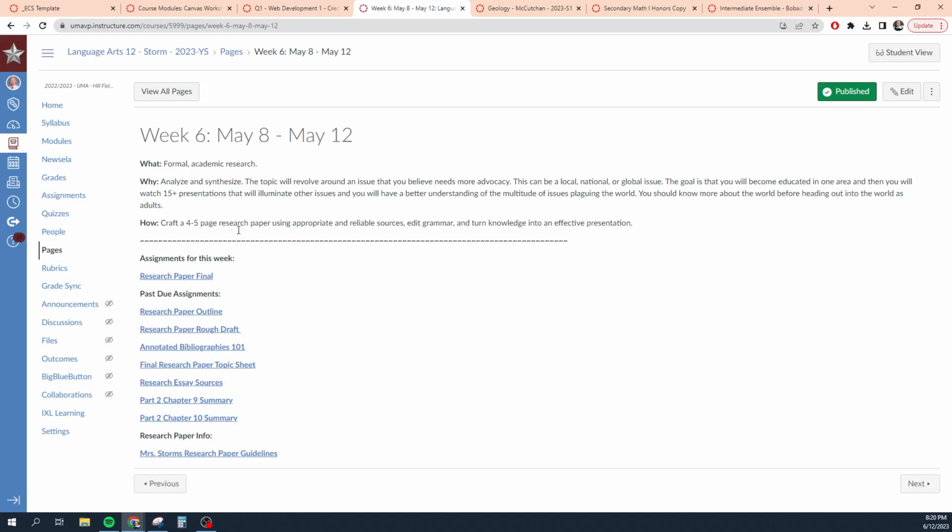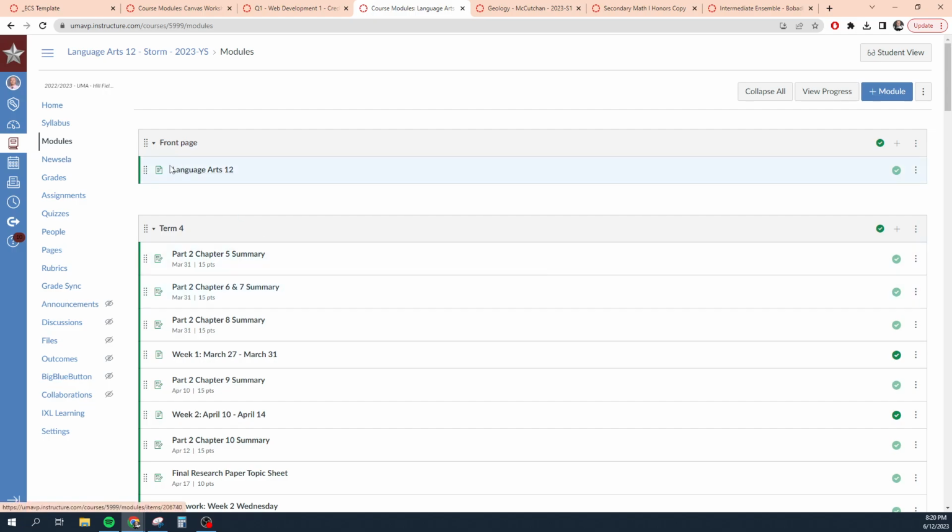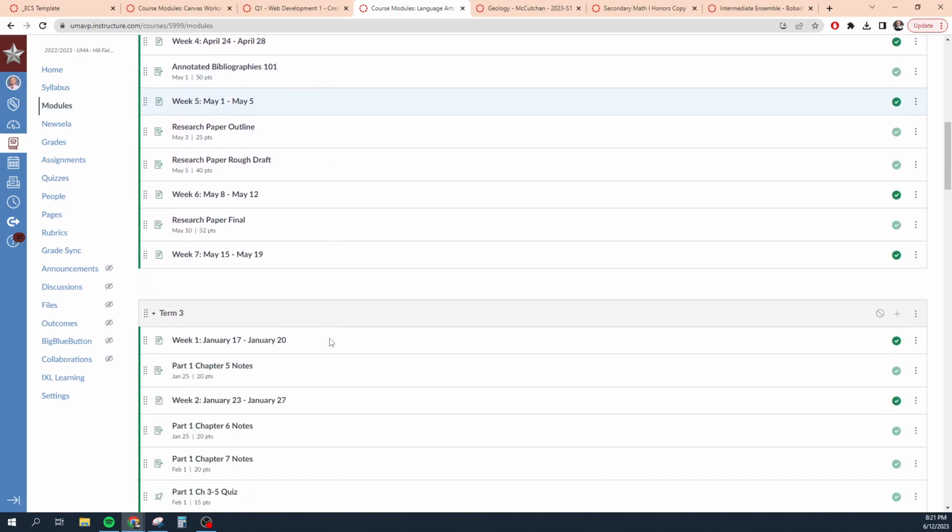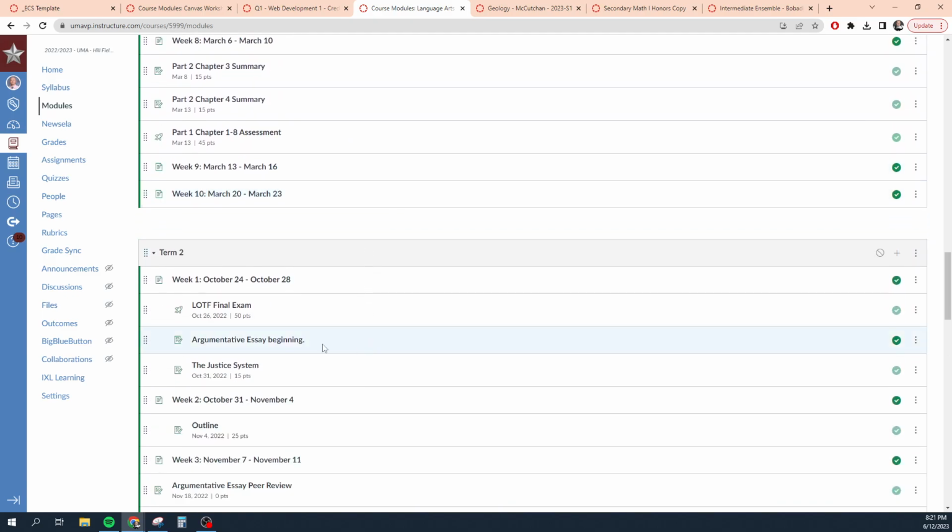So if you go to week 6, you can see what we're doing, the what, why, and how, links to the content that you need for that week. Very, very easy organization structure. If we go to modules, we can see that her front page is right there in one module. We have term 4 and term 3. So they're organized in separate terms.